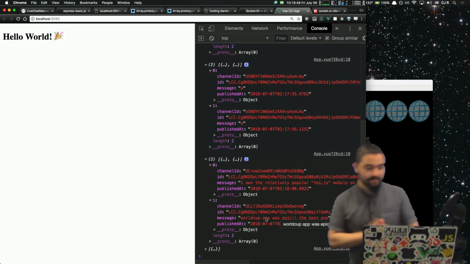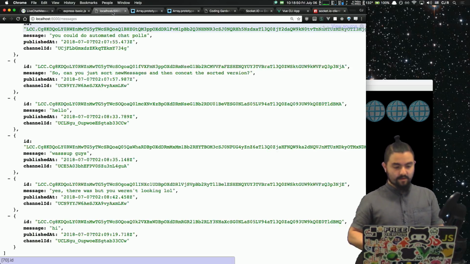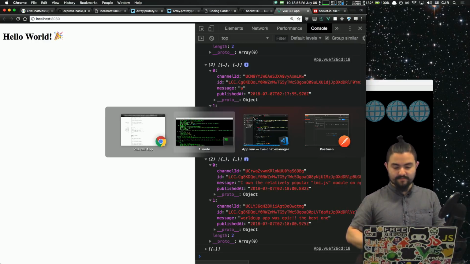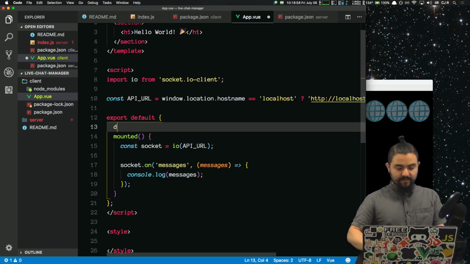So here's what we should do. When the page loads, let's get all of the messages just with a fetch request. And then anytime there are new messages, we will push or concat them to the array. So we need some data.